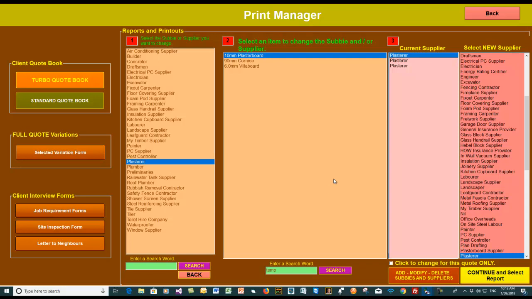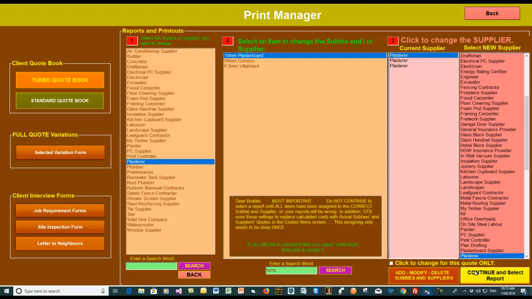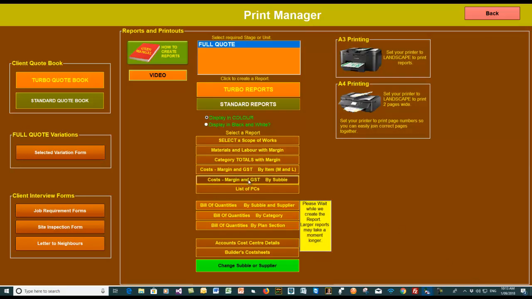So once you've finished reallocating any subbies and suppliers that you might need, now that particularly comes in when you, over in this list here, you might get a not assigned or nil or no particular subby. You can go in and you can change it so that it goes into the various reports correctly. Once you're happy with all your assignings, you simply continue, and then you can select the report that you want.